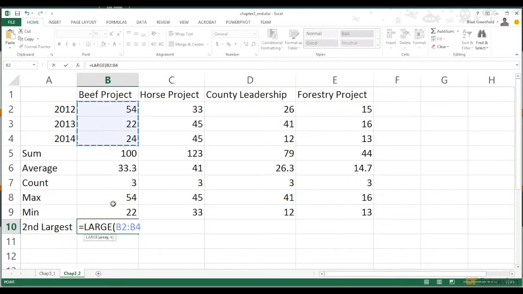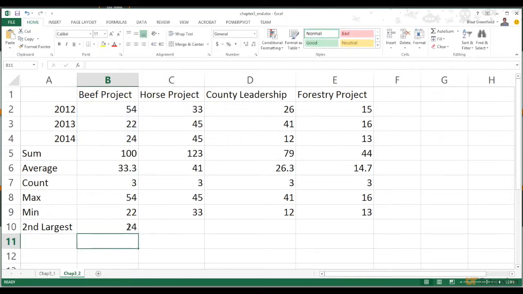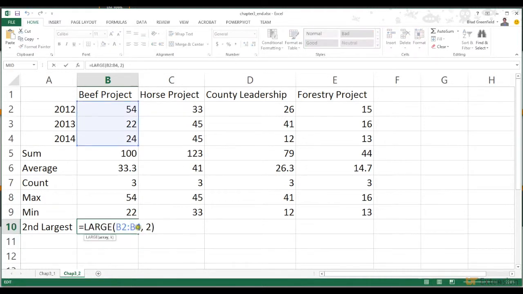So what I'm doing is I'm telling it, okay, I want to see the largest number in the range of B2 through B4, and then since I've already got the max here, I want to put a comma and then put 2. So with that comma 2, I will close my parentheses and hit enter, and then it's going to give me the second largest number.